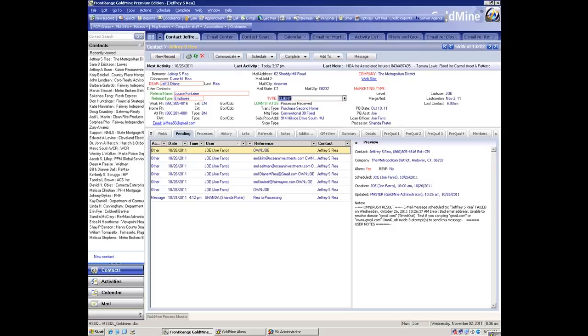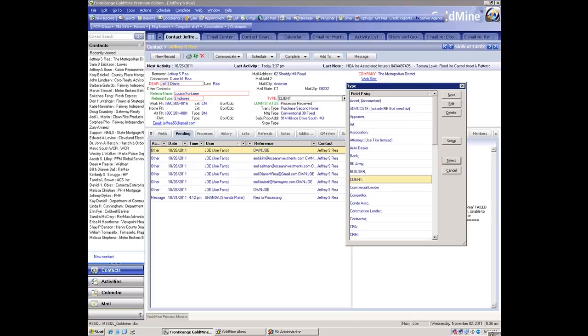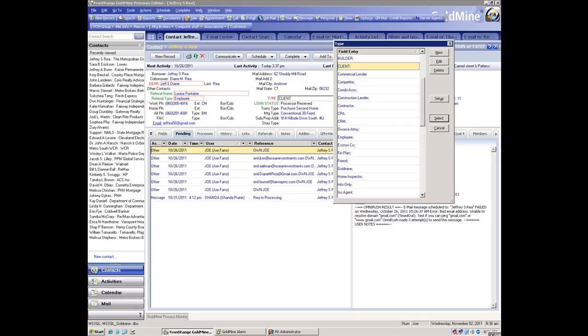I want to go over the type field because this is going to be very important to categorizing your database. When you click on the arrow and you see all the drop downs, you're going to notice that I've got some of the words in all caps. Those are the main components of the type field. So for example, the first one we have is advocate. Advocate is somebody outside of real estate that we get referrals from.